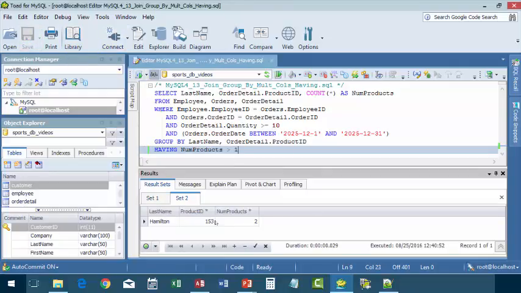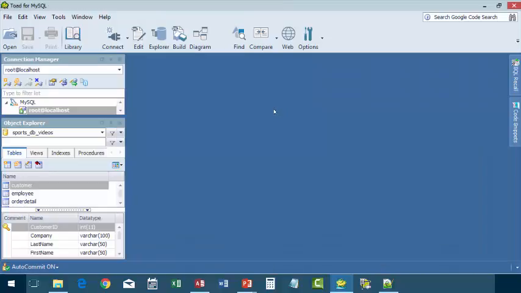There's only one. Only Hamilton with more than one product, handling more than one product. Okay, so that's fine. We'll close that. So we eliminated all those combinations. There were a lot of them, 28 additional ones, but where the only one but the product employee combination was handled only once. Close that.